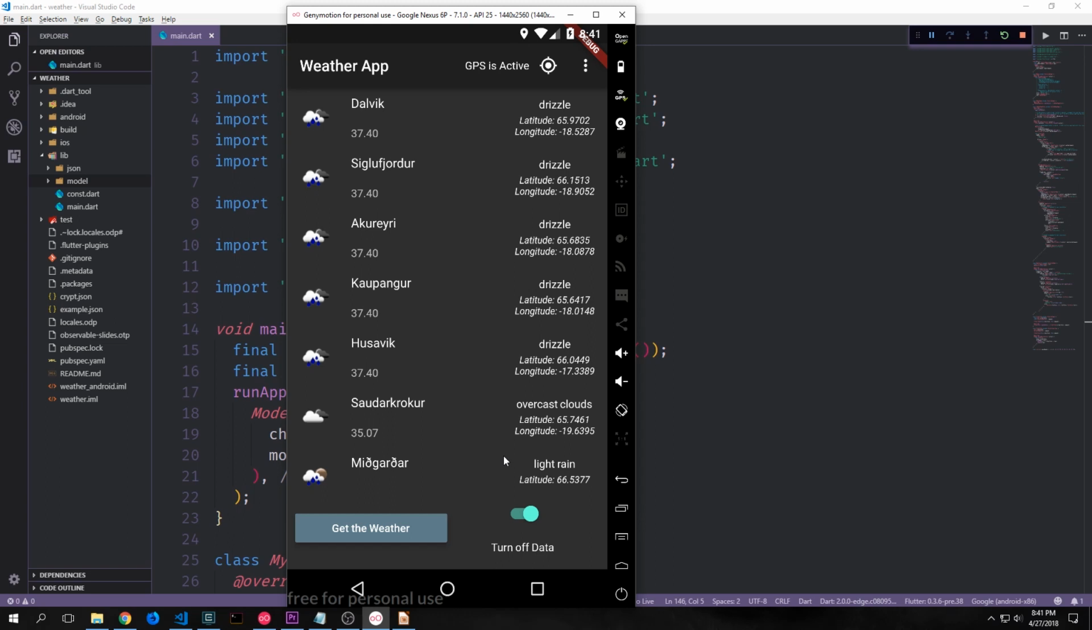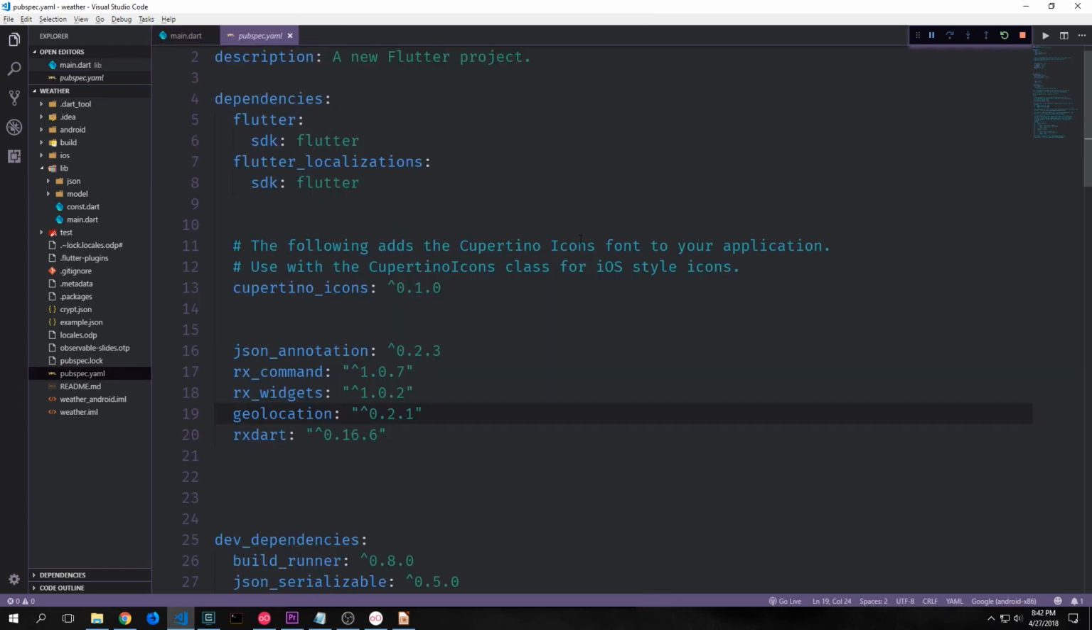Now, the reason why I'm not going to implement the rest of the strings, like this GPS is active string and the turn on data string, is because it's actually quite easy to continually add this stuff. And just by adding in the two strings, you'll be able to see most of the features of the localizations libraries.